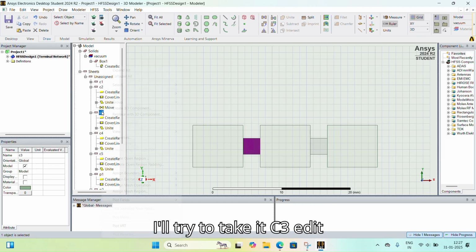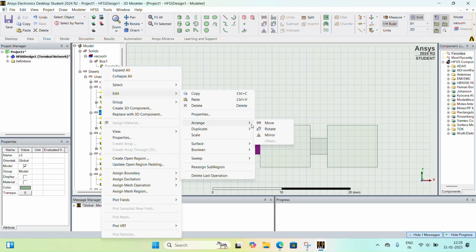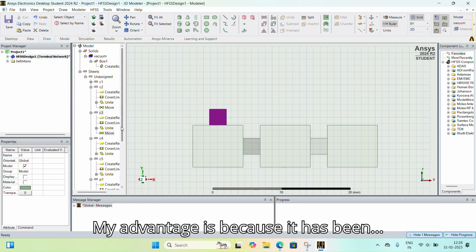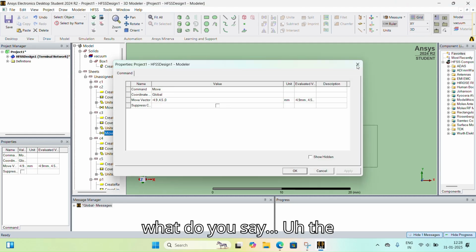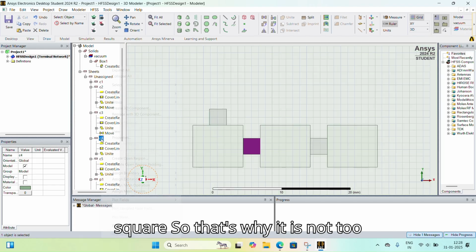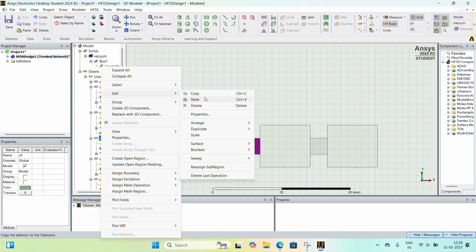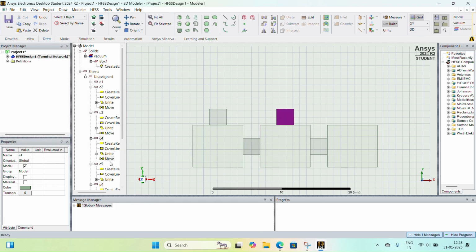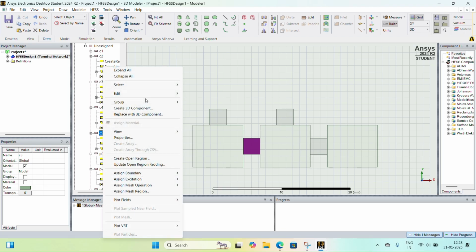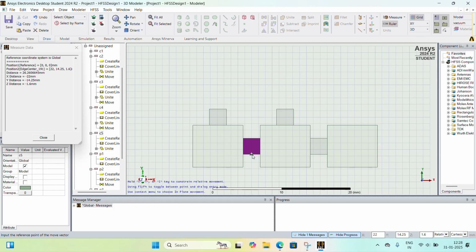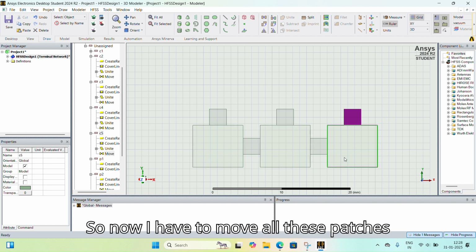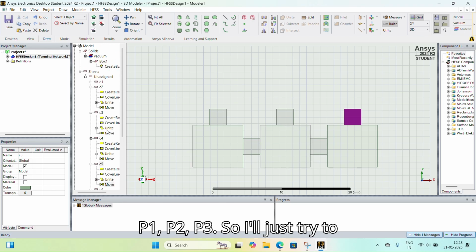First I'll take C3, edit, arrange, move. My advantage is that it is a square, so it is not too difficult for me. Arrange, move again. Edit, arrange, move. Okay, so this has been done. So now I have to move all these patches P1, P2, P3. So I'll just try to move all of them.